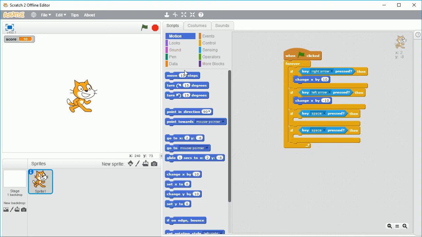Now I'm going to go into the motion, and this time, because I know X is this way, or right and left, but the Y is the up and down, I'm going to do the change Y. If I can find it, change Y, there it is. I'm going to put that in here and put another one, change Y, in here.